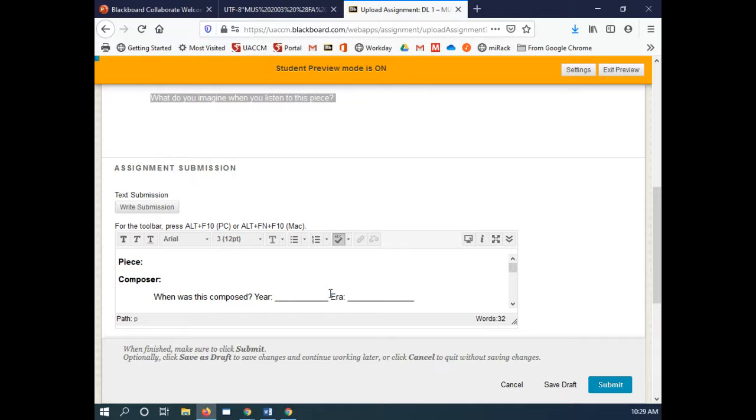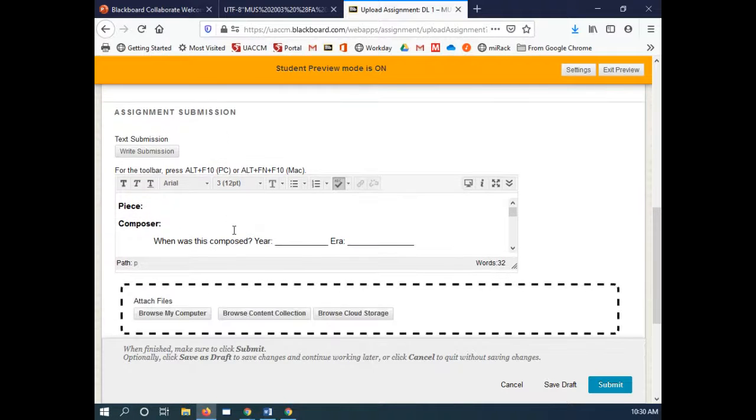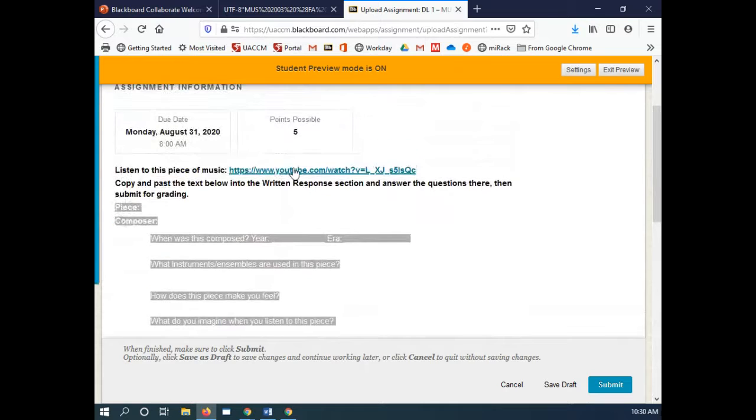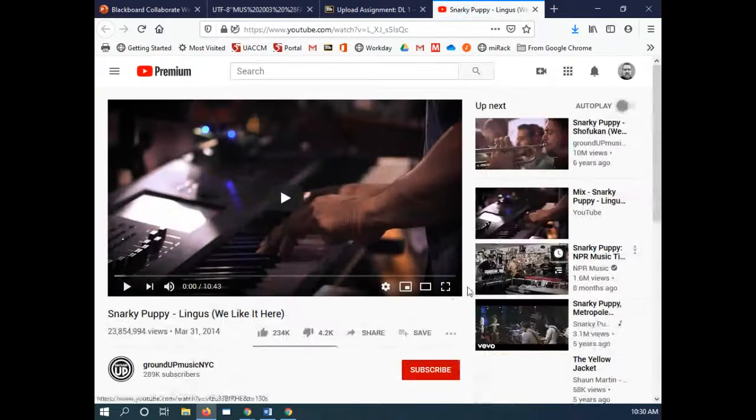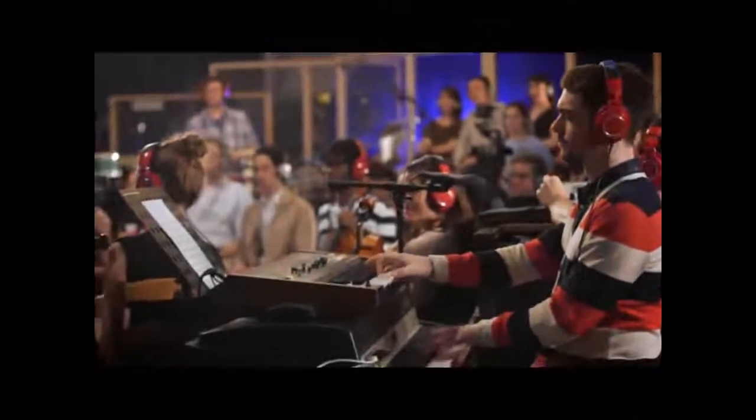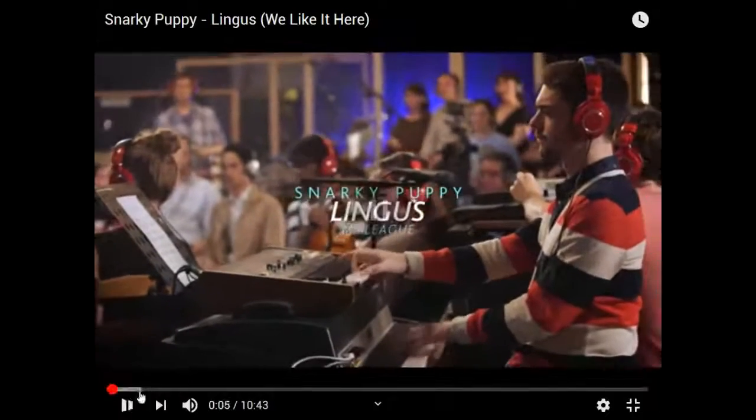Now I'm going to pull this up on the screen and play it for the whole class, so you don't have to play it on your own. If you're on Collaborate, it'll probably sound better if you open up the link on your own and listen on your own speakers, but you will be able to hear it through the mic here in class as well. All right, so I'm going to click on this link. This video happens to be for a band called Snarky Puppy. It's one of my favorite modern jazz fusion bands, and this is a piece of music called Lingus.